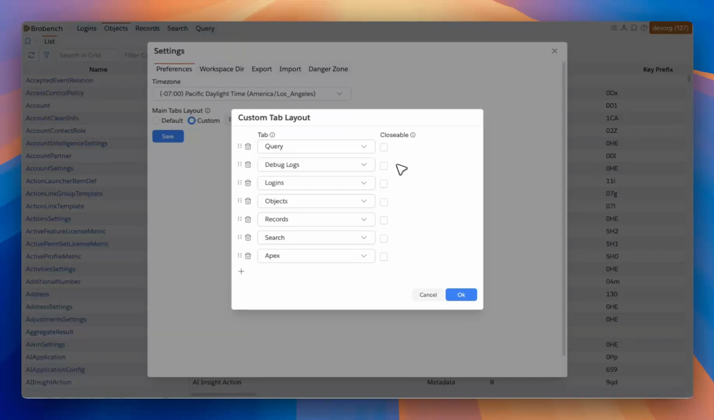You can also customize if the tab should be closable, like the debug log. When it's shown for the first time, I should be able to close it so that I can reclaim some of the memory, because if I open big logs, it can consume memory, right? So you can customize that.